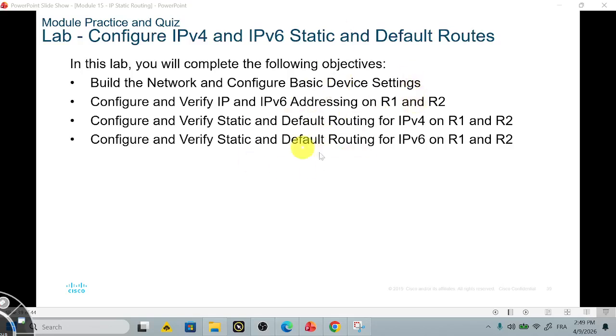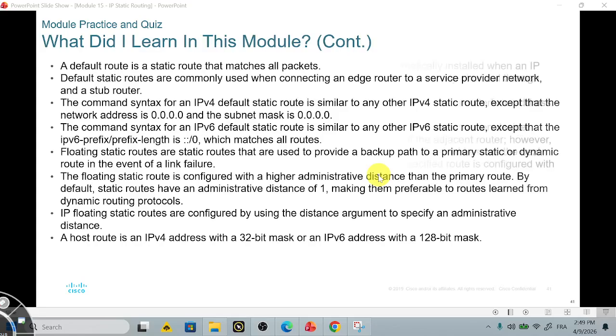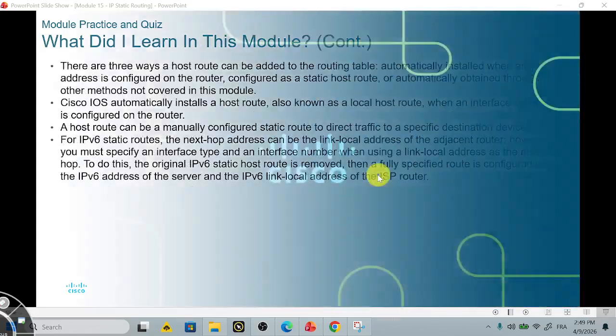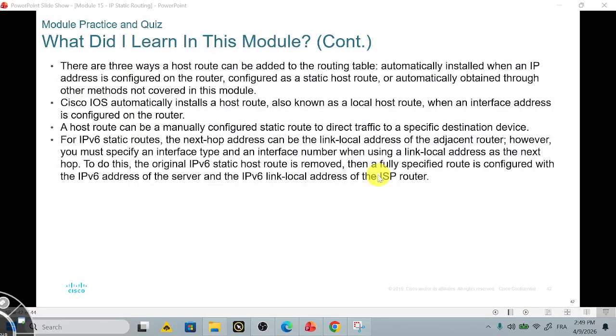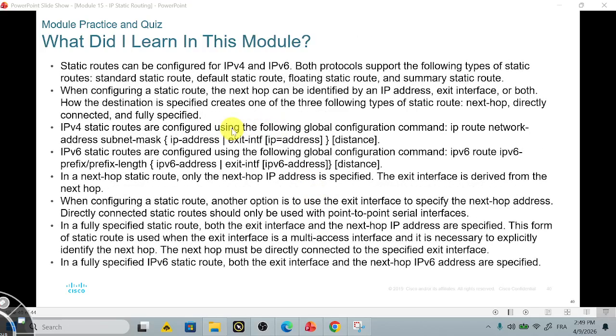We will do a simple exercise on everything that we have learned today. Here, this is for you. You can read. This is the summary. Let's read it if you want.